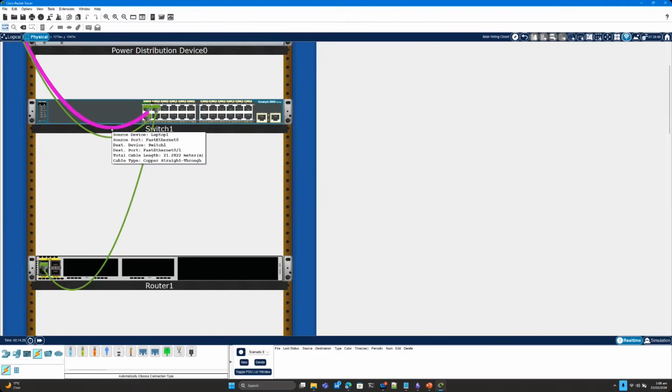If I hover over it, it gives me more information about a specific cable. What is the source device? It's connected to laptop 1. The port is Ethernet 0. It's connecting to a destination switch 1. The cable length is 21 meters. The cable type is copper cable, copper straight through. So it's giving me a bunch of physical information now.